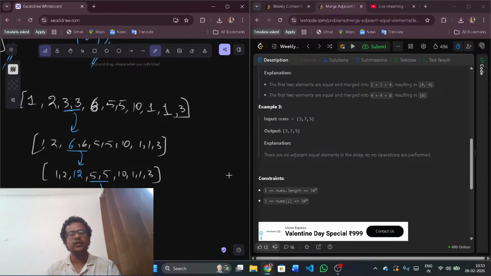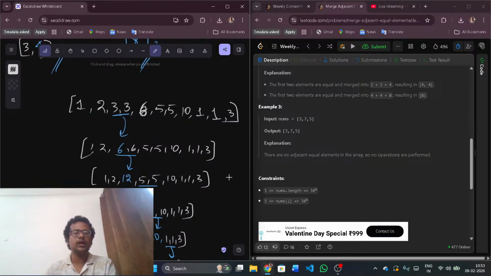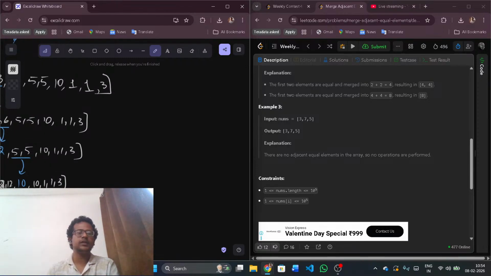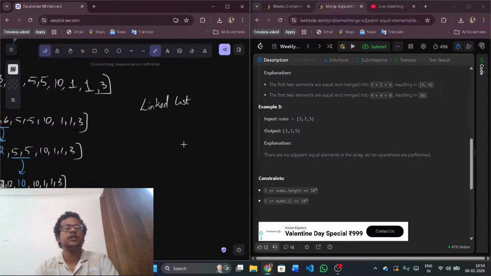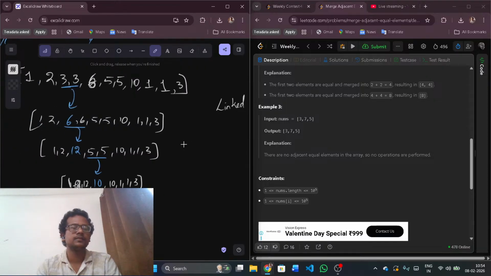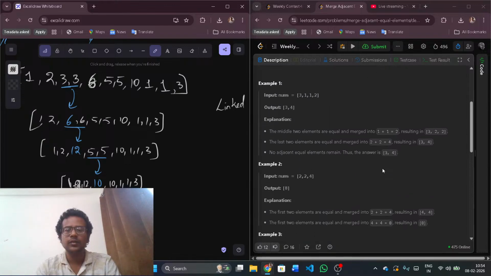But if you see, can we take it as a linked list problem? I don't know whether I am making it big or small or easy. What about a linked list? But I don't know how we can solve this actually. Okay, merging till there are no operations left.